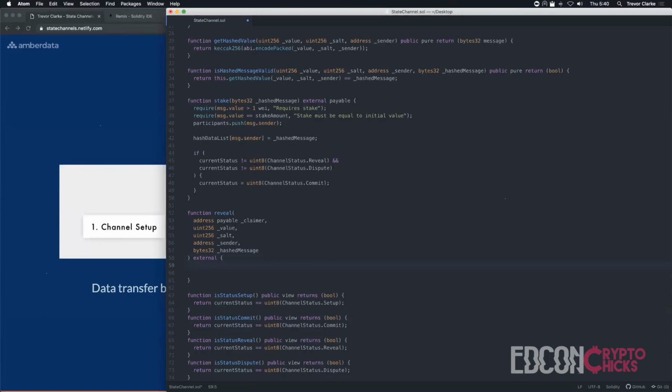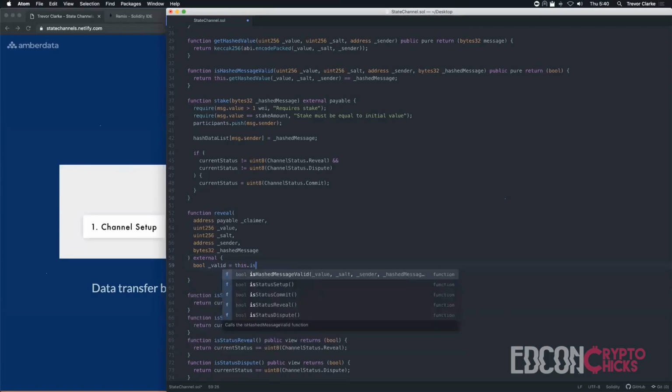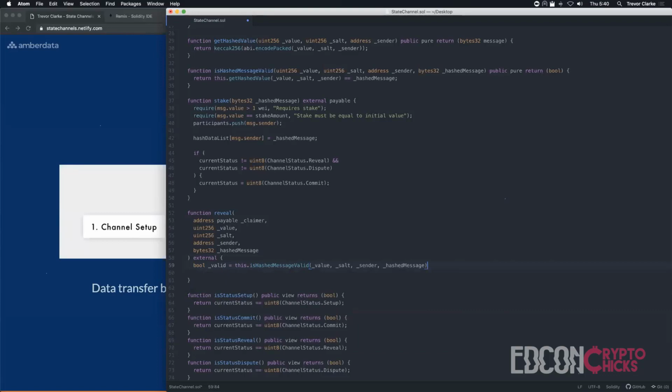There's many different ways of accomplishing tasks in state channels. So we want to check if it's valid. I'm going to store this as a Boolean, and we're going to reuse the method is hash message valid. So this is when we, again, use the value salt sender and our comparison hash message. We're going to require that this valid Boolean equals true, and we're going to signal final state is invalid if it's not true.